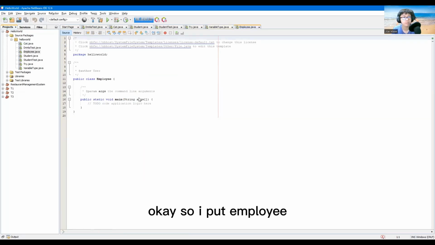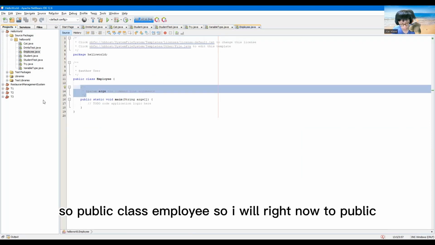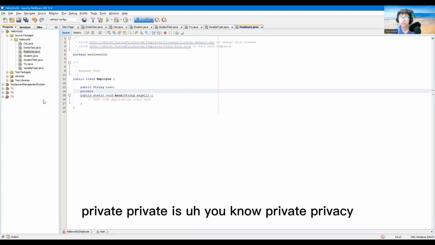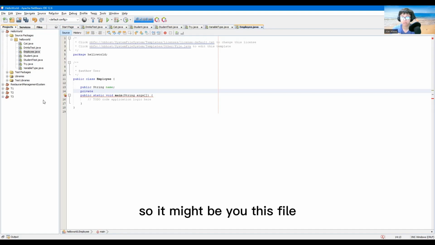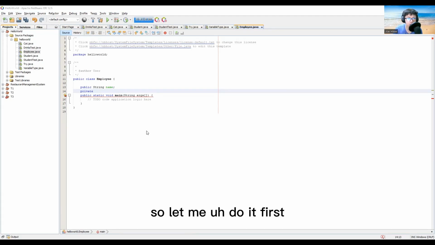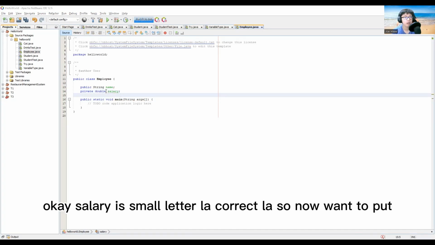Okay. So I put employee. So public class employee. So I will write now public string name, private. Private is for privacy, so it can be done privately within this class. So public can be accessed by all; you can do it to the public. Something like this. Okay, so let me do it first. So private double salary. Okay, salary, small letter, correct.